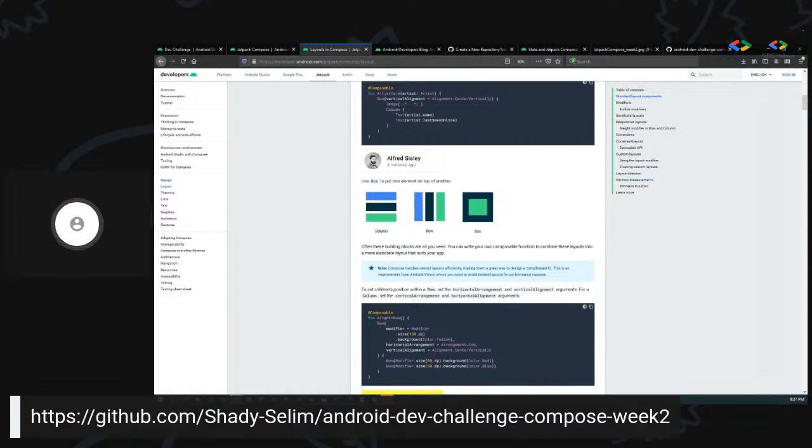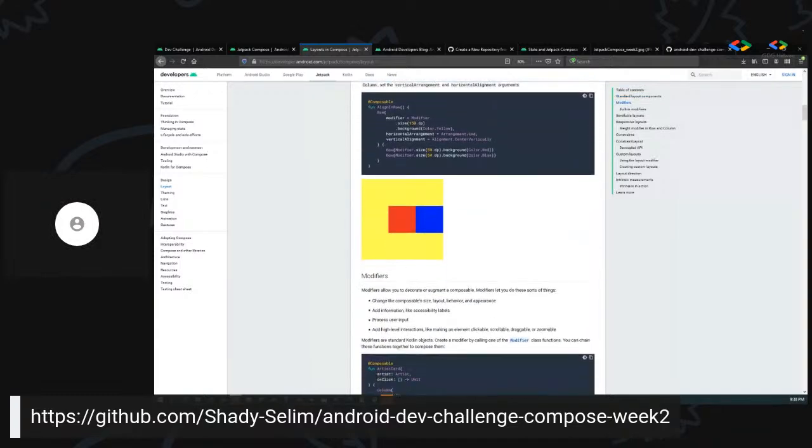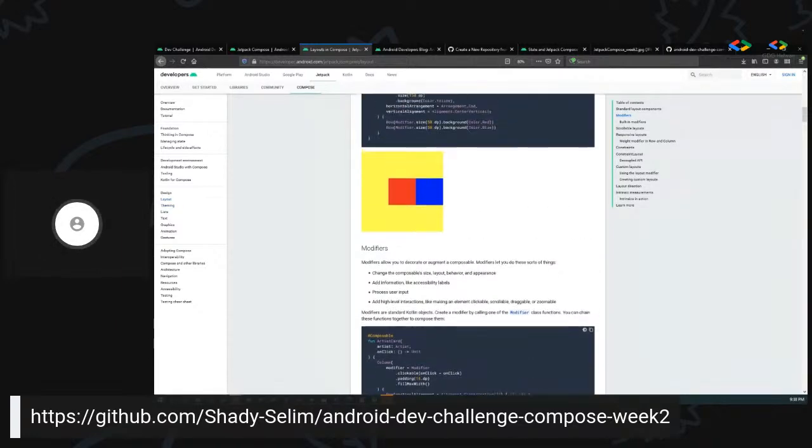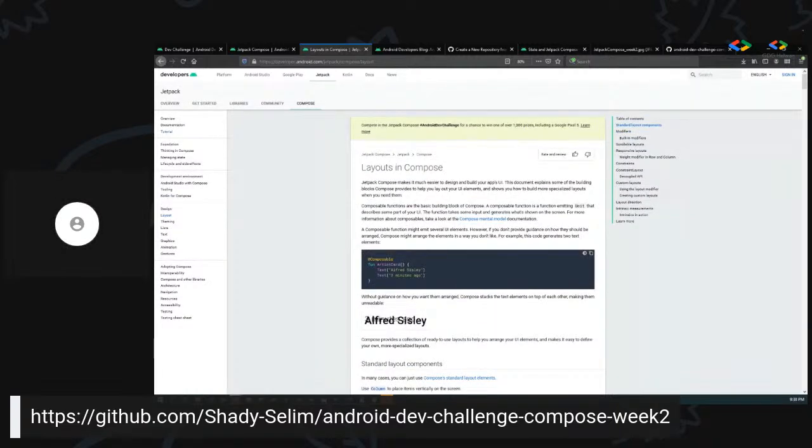So the box enables me to put layouts over each other, stack them over each other. There is also a column, which will put them in vertical order, and a row, which will put them in horizontal order. And also, of course, there is a constraint layout that I can use with Jetpack Compose. So the layout will be fine to look at, theming will be good, but to be frank, our code this week is more about managing the state.